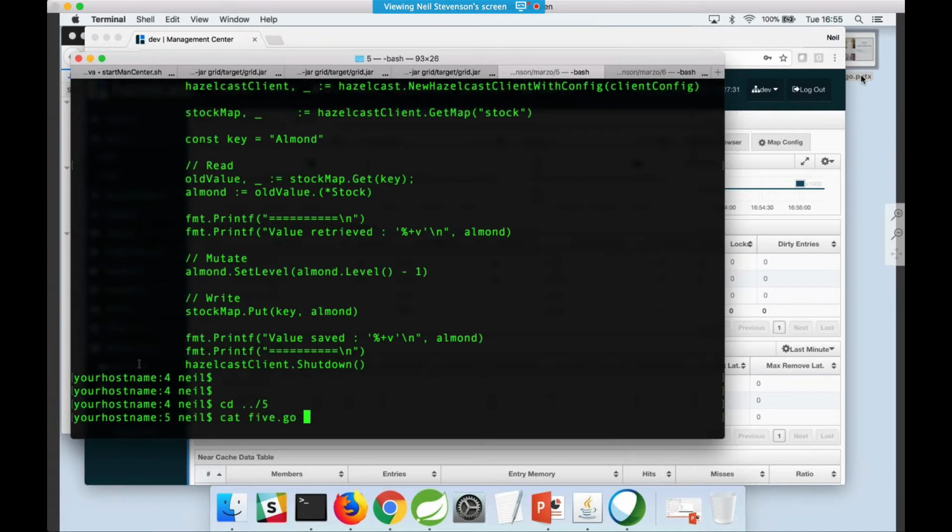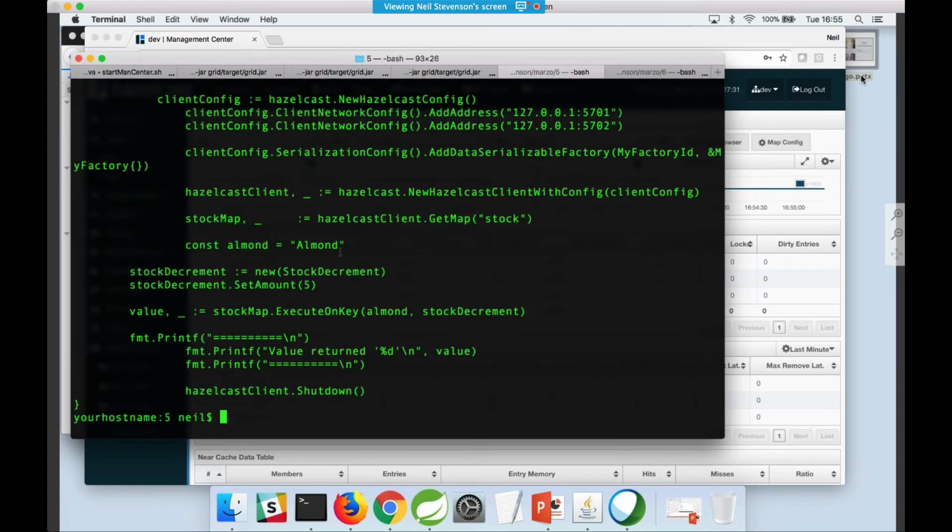And let's have a look at it from Go first, and then we'll have a look at Java and we'll run it. So we do the same thing as before. We're getting our key, which is called almond. We're creating a stock decrement item, and we're saying we want to reduce the value of the stock by 5, and we execute that code on the item with the key almond. So what that means in effect is we want to change the stock level for almond by 5. We don't care from the Go routine what the current stock level is. What we get back is the new value, which we print out to screen.